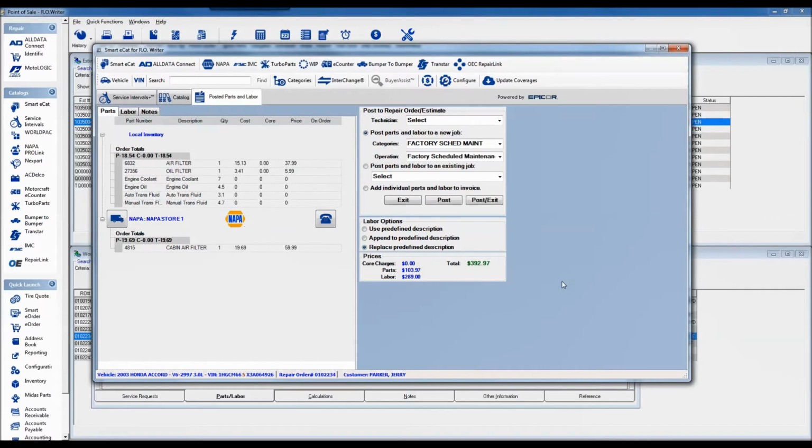Once we've resolved all of the vehicle-specific parts, it takes us to our shopping cart, our posted parts and labor tab. And again, not an unfamiliar tab if you're used to working with SmartyCat. When I want to drop this back onto my transaction, on the right-hand side, we're going to click on Post and Exit. You'll notice in labor options, there are three different options. This is the same as in SmartyCat, but there is a new configurable setting to tell it specifically for service intervals how this should behave.